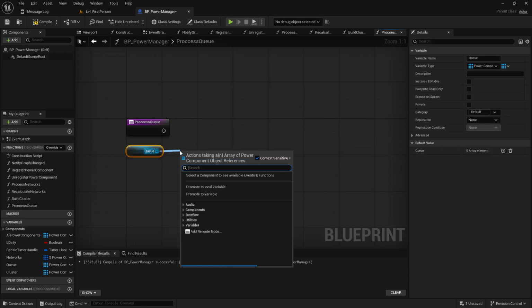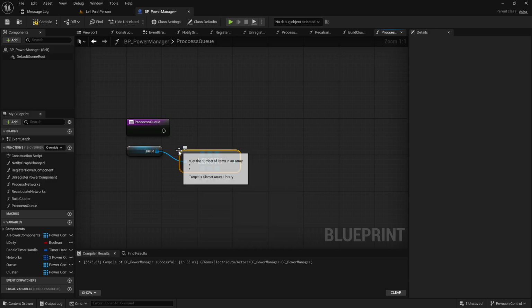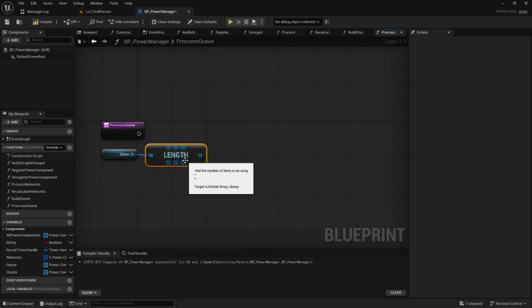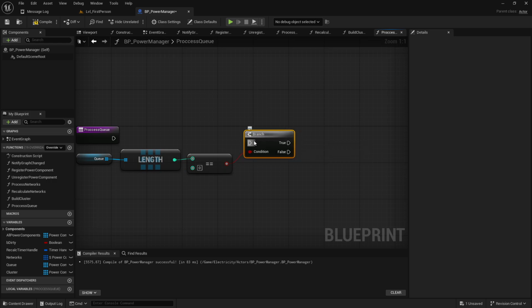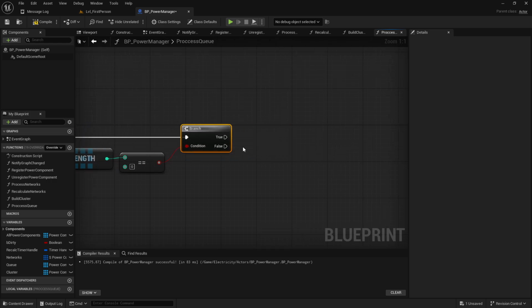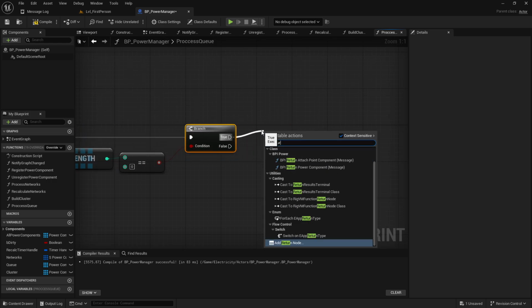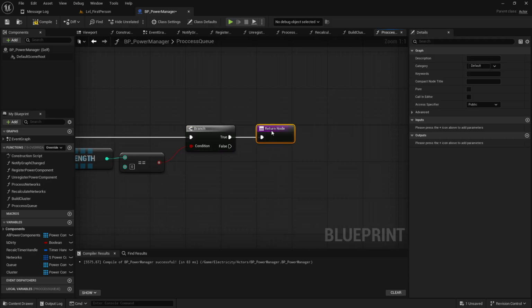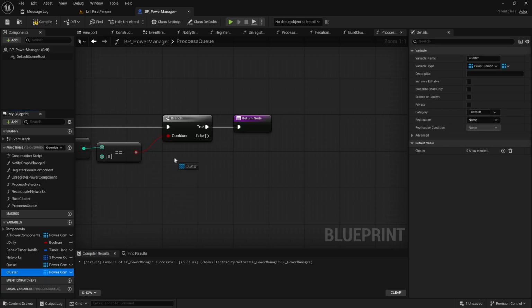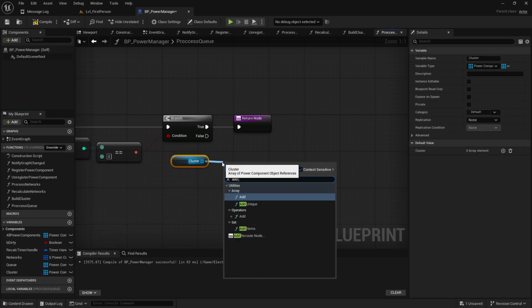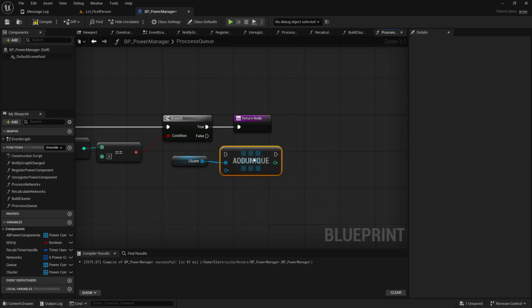So here, just in case, we're going to check the length. And we want to check if the length is equal to 0, if we are done with the whole thing. Now, if it is true, if we are done, we're just going to simply return and be done with it. But if we are not done with it, we're going to grab our cluster. We're going to add a unique entry to our cluster.